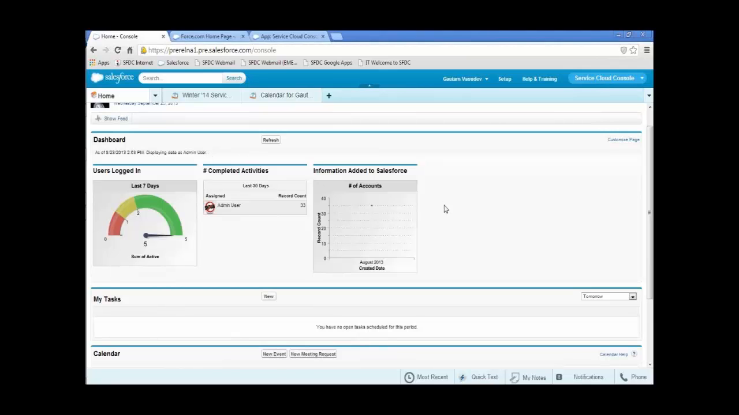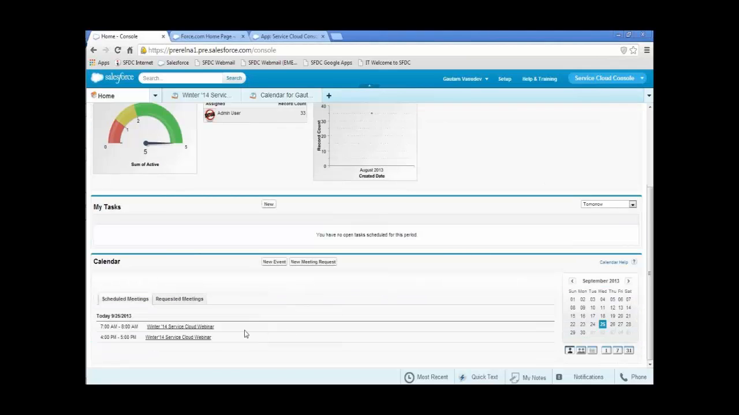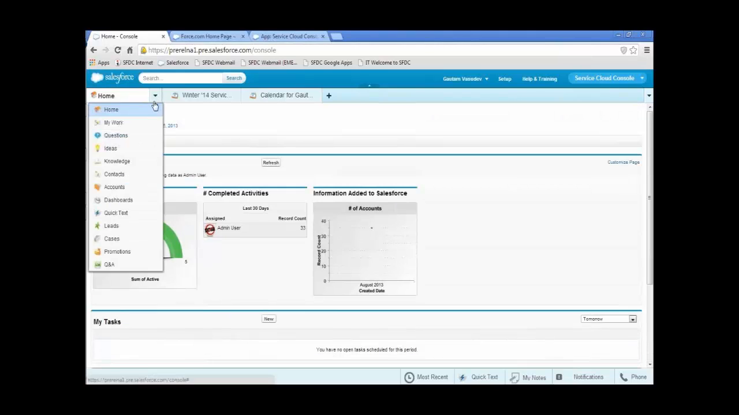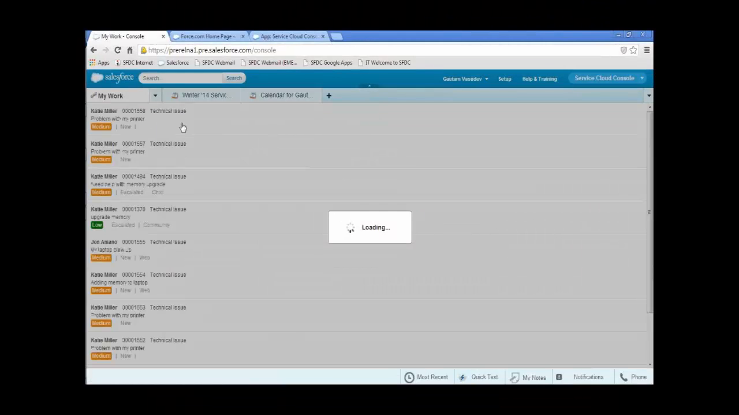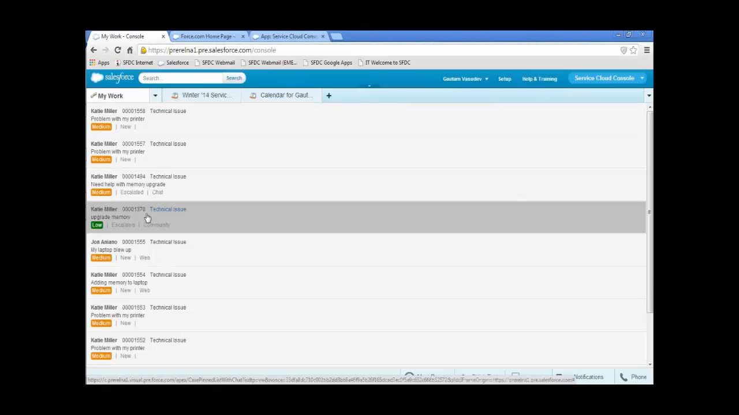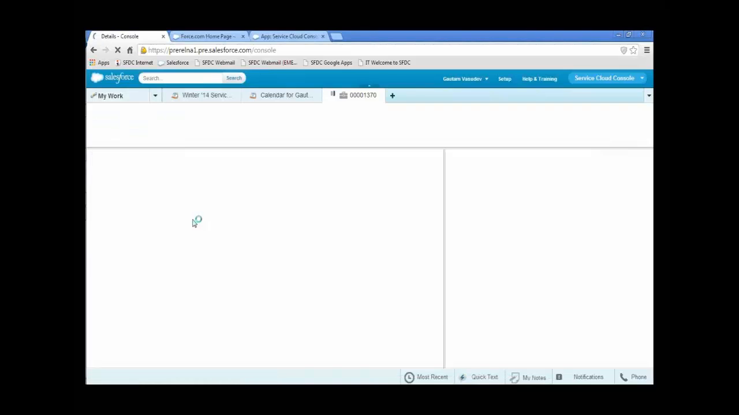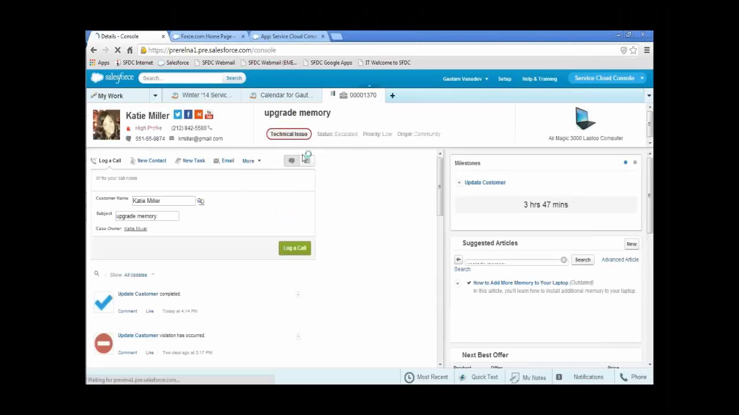So let's continue with our story. I've logged in as an agent. I see my tasks. I know what my day looks like, and I'm now ready to take cases. So I'm going to switch over to my work view here, and I'm going to bring up a case. The one that I'm going to be working on is from Katie Miller, and it's also the same case Scott showed you, so I want to continue that story.